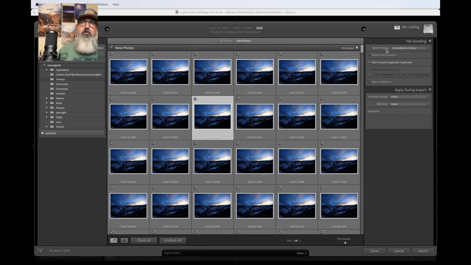On the right hand side here, we have a few relevant features. So one is the ability to build previews. So there are different types of previews that you can build. So by default, embedded and sidecar will be built for you. This just means that the full preview of the image will have to be built as you're editing the photo. So when you first select a photo to edit, you might have to wait for a minute to be able to zoom in all the way on the photo. If you want to avoid that, you can just select a standard here on import and it'll build all the previews for you right away.